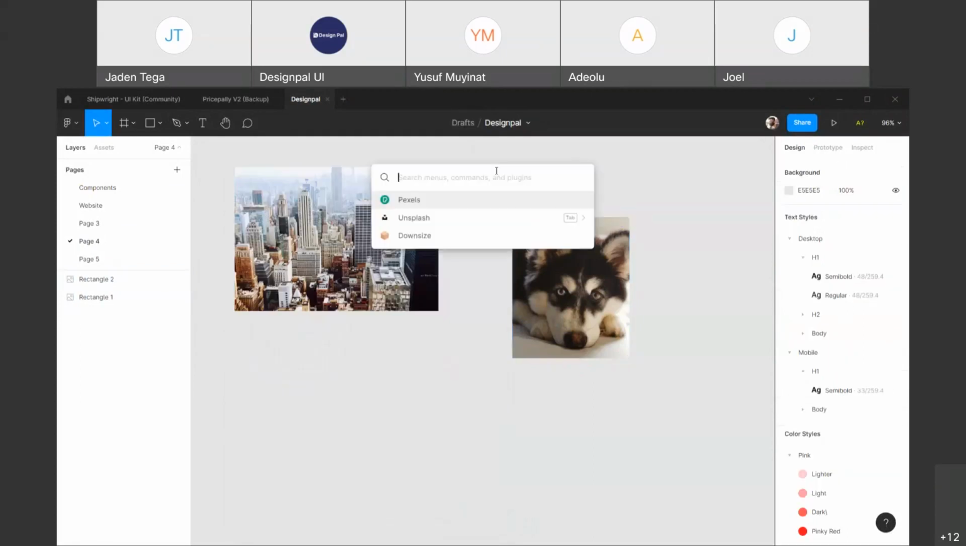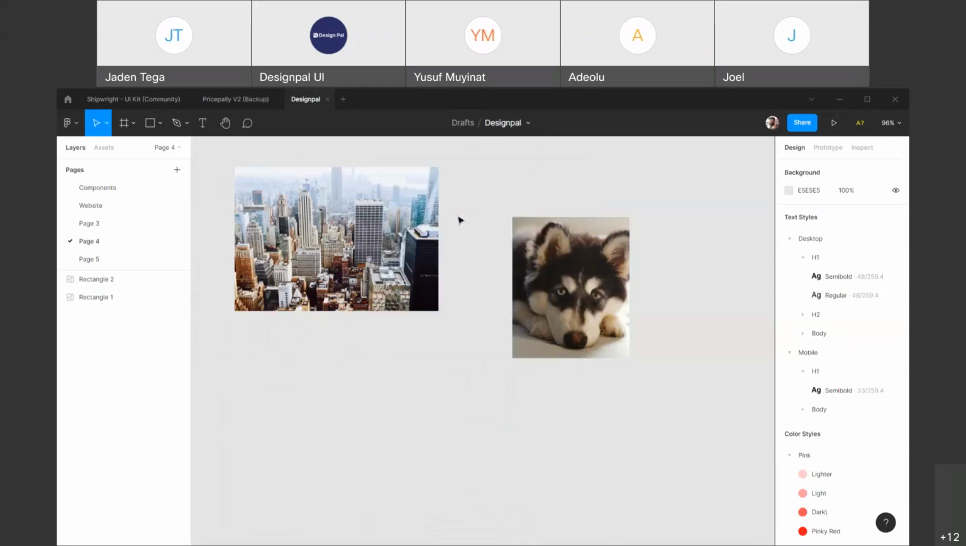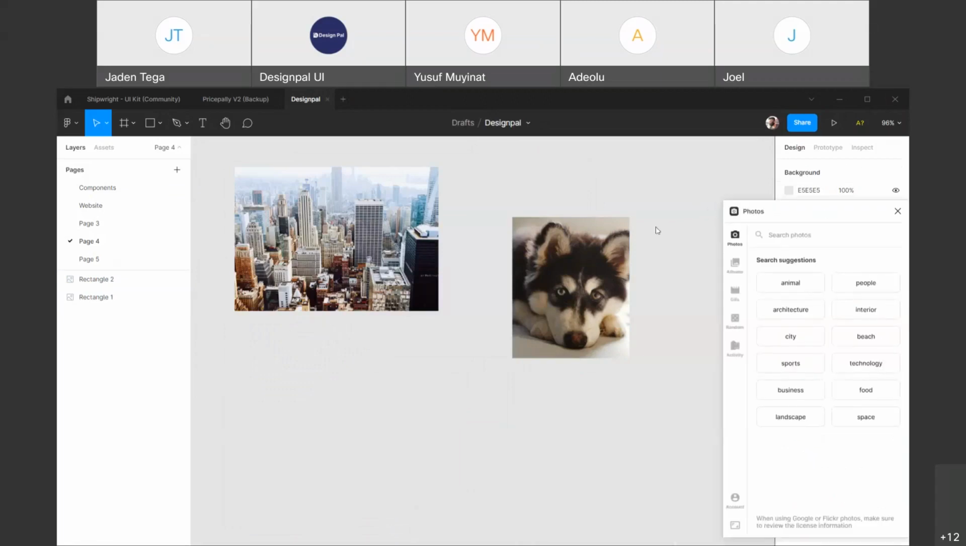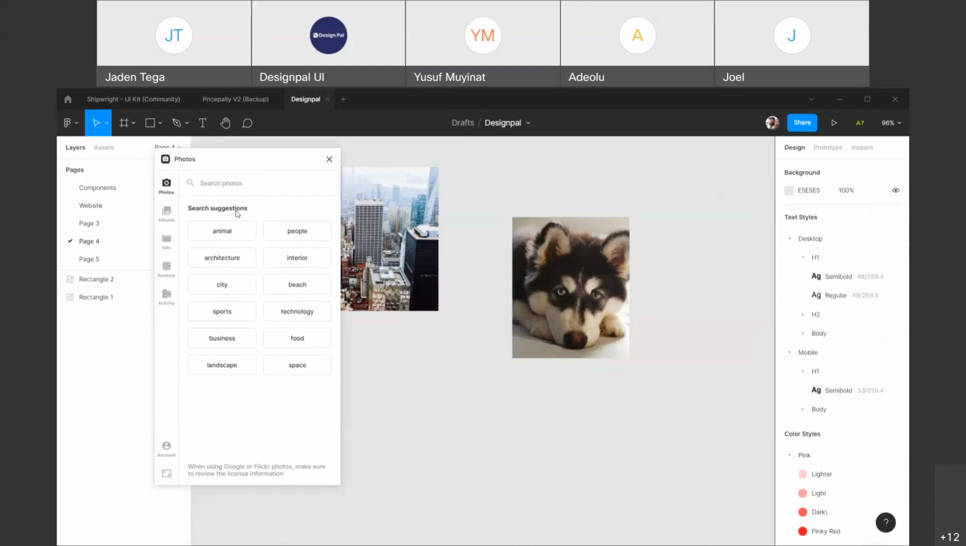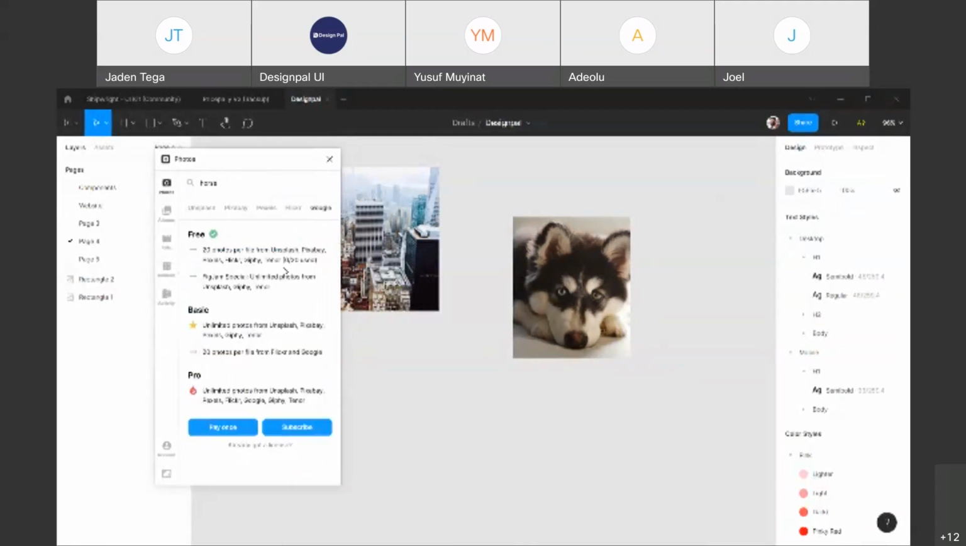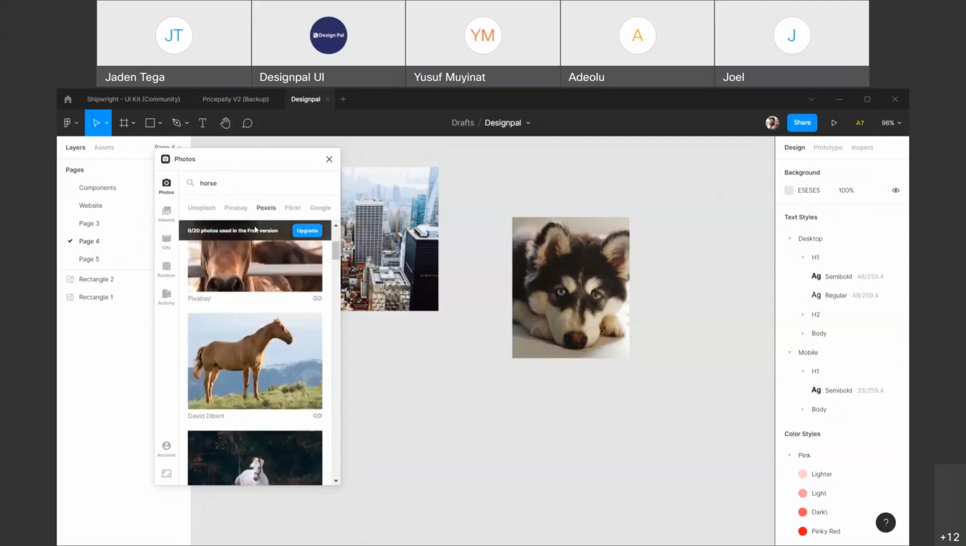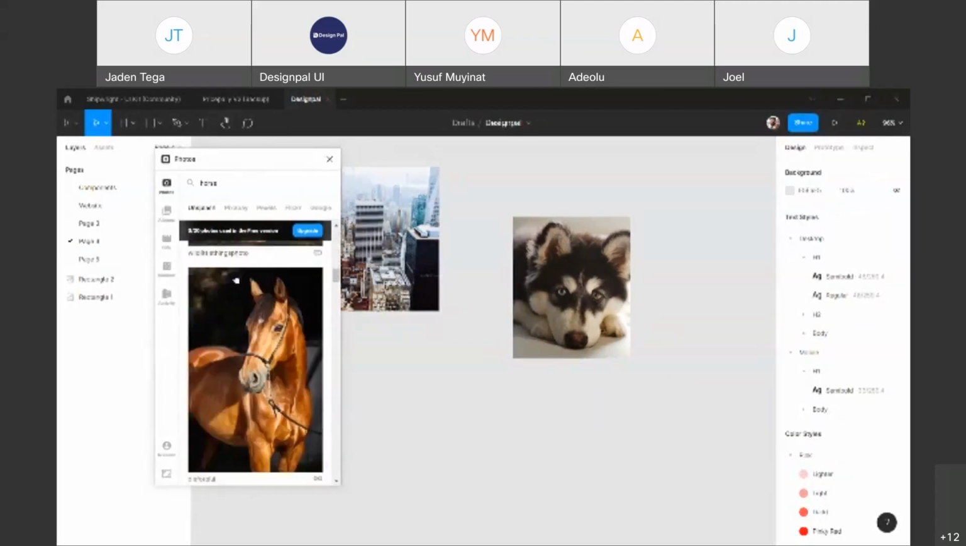I think one more plugin you can use is called Photos. Photos is, I think, a mix of different libraries. Yeah, so if we search for, let's say, ORS, you can see it brings out results from Unsplash, from Pixabay, from Pexels, from Flickr, from Google, and I think this Google was recently added because I've not seen it before. But yeah, these plugins give you free images, right?